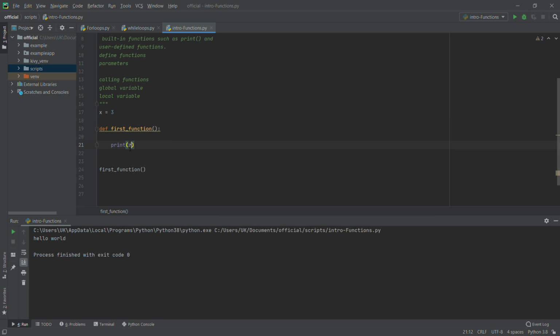So let's print x here. Let me run this code. It can be accessed anywhere in your code, so you can see it's printing 3 here. The x is a global variable, so it can be used in your for loop block, in your while loop block, in your if block, in the else block, in a function, and so on.